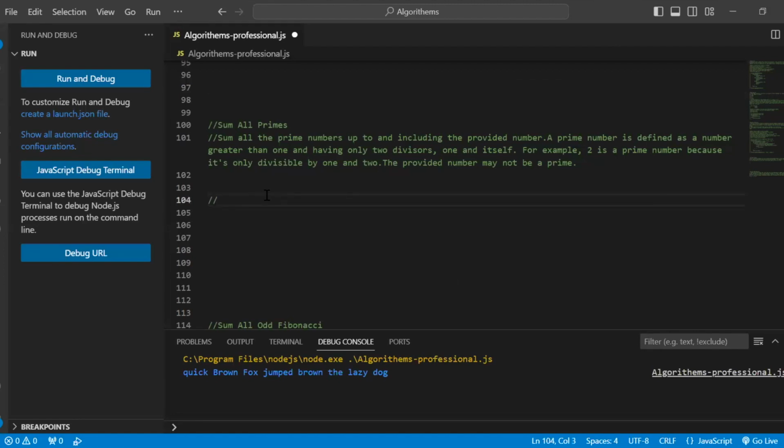So in the pseudocode, I want to define a function that takes a number as a parameter. Okay. And then I want a variable to hold the sum of these values. So I define a variable to hold the sum of the numbers.